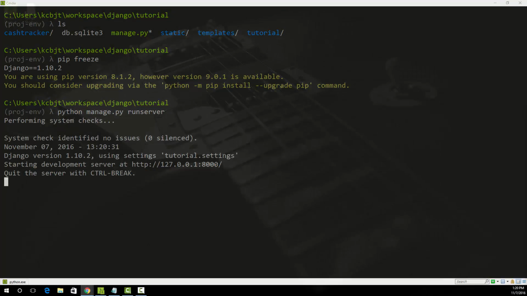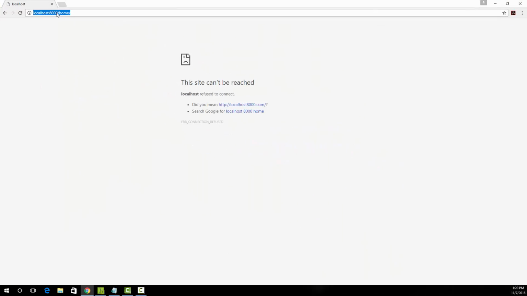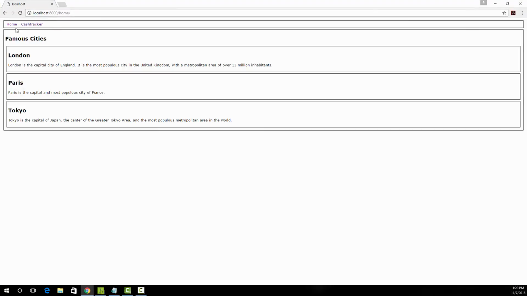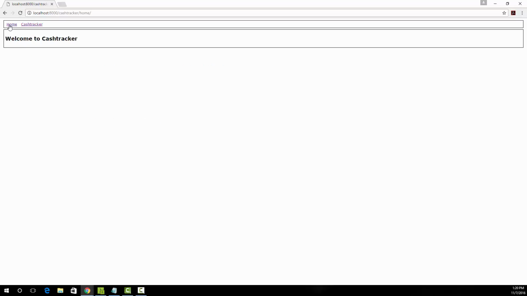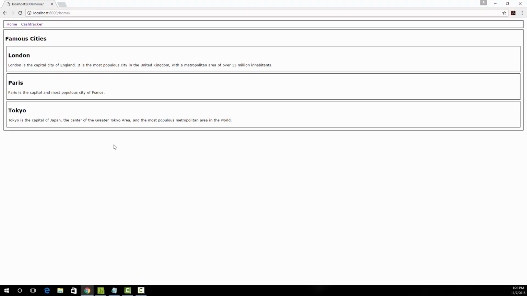Localhost. There it is right there. It's localhost:8000 home, cache tracker app works good. Real fast, I want to show you this.